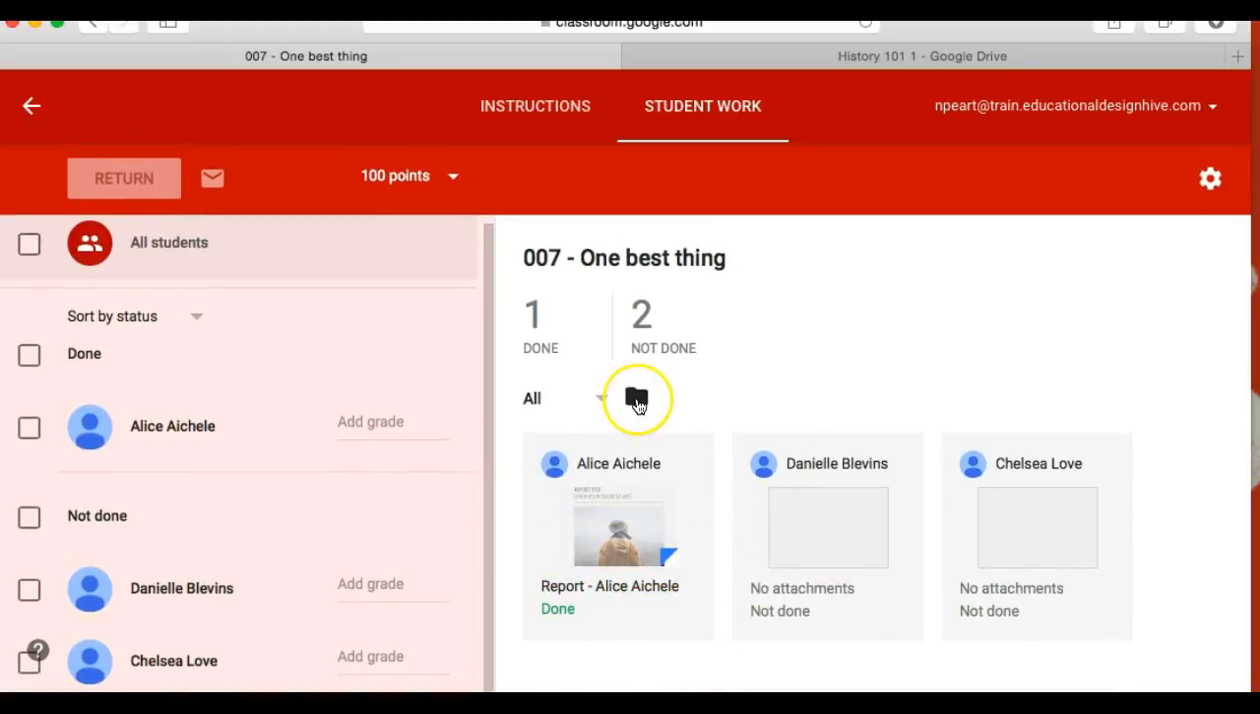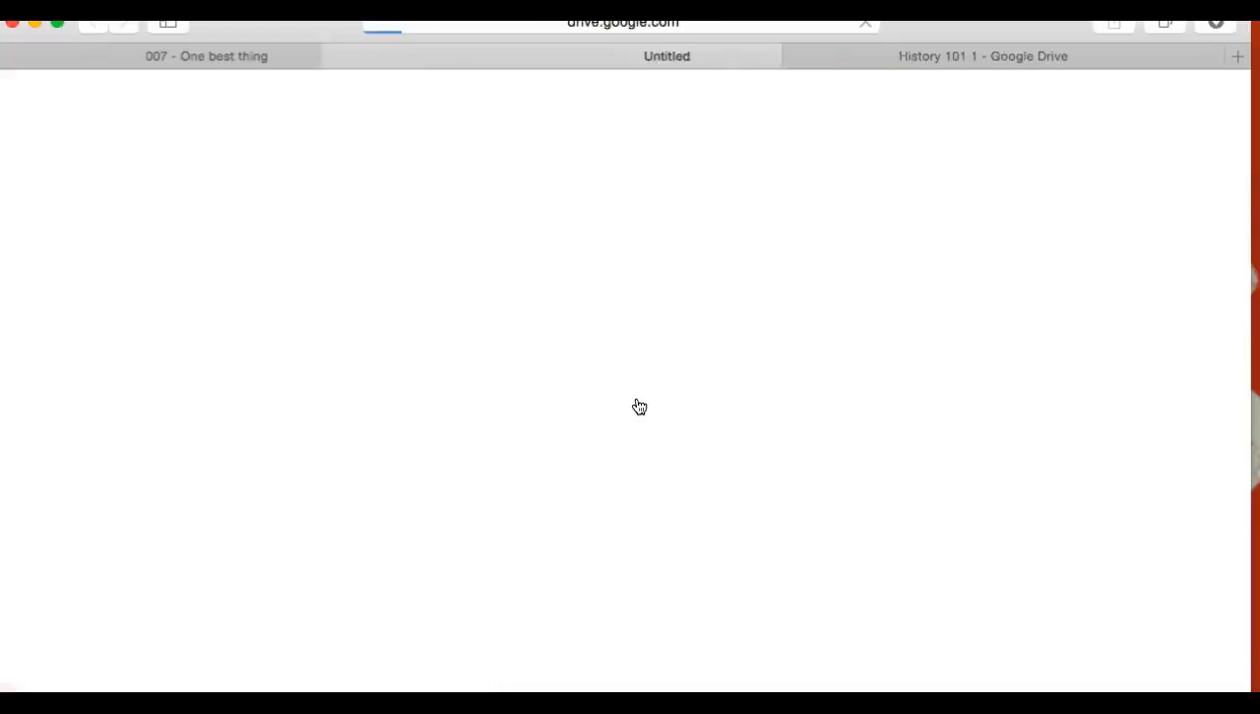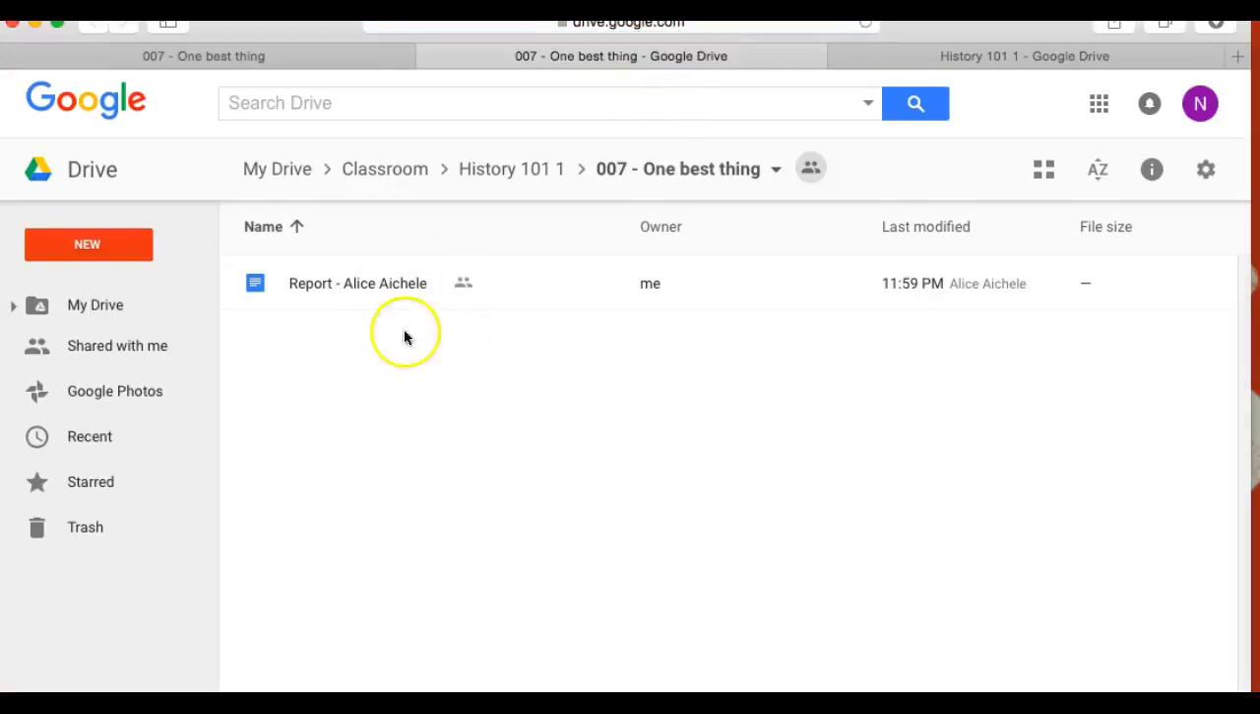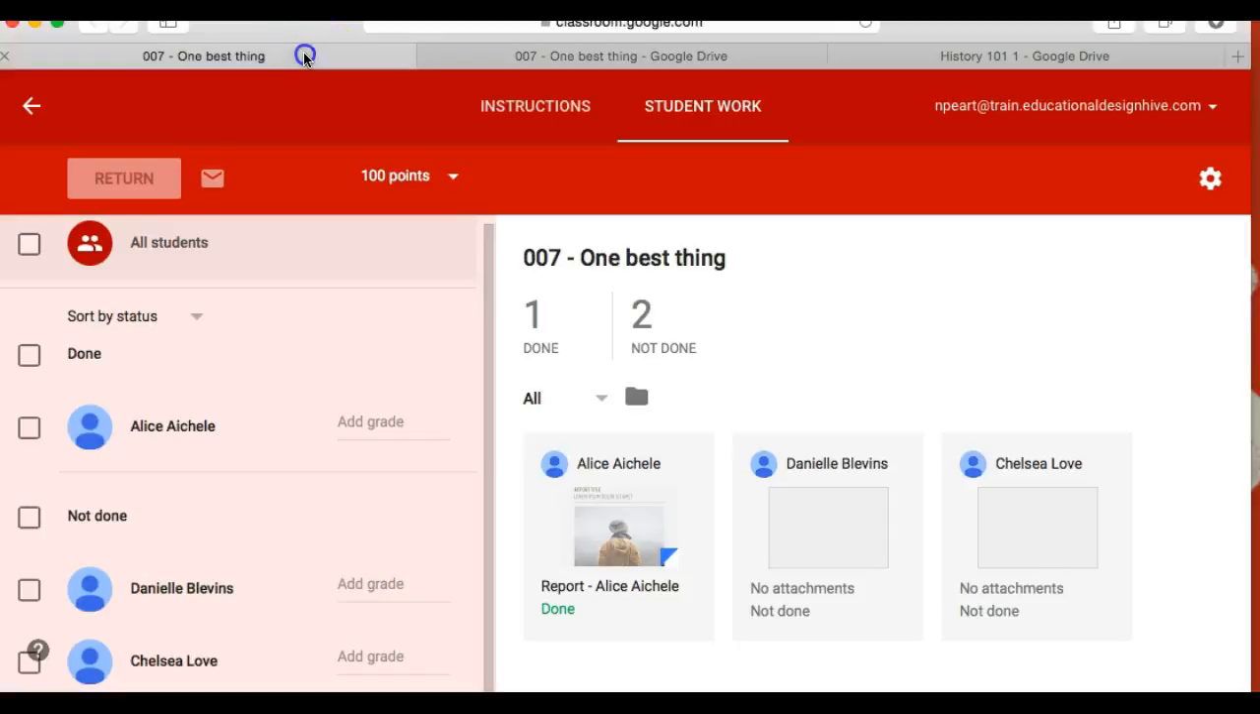Right here, I can see the folder that's holding this assignment in my Google Drive. So I can click on that, and it's going to just take me straight to my Google Drive where I can see the work. So if I like to work out of Google Drive better, I can do that. Notice I only see one here, and the reason for that is because Danielle and Chelsea haven't opened the assignment yet. So I can click right on this, and it's going to open it up, and I can look at that.